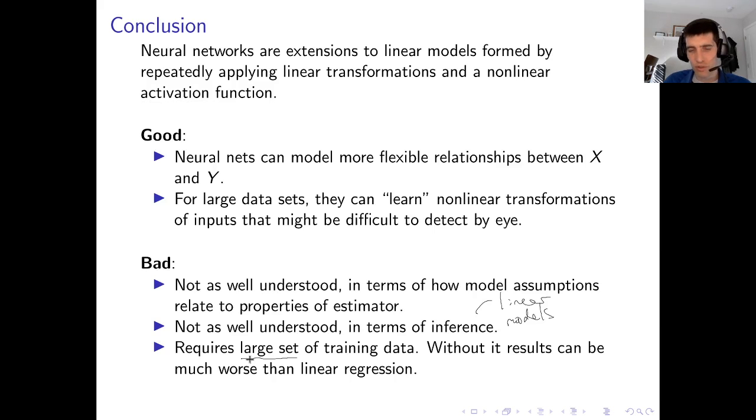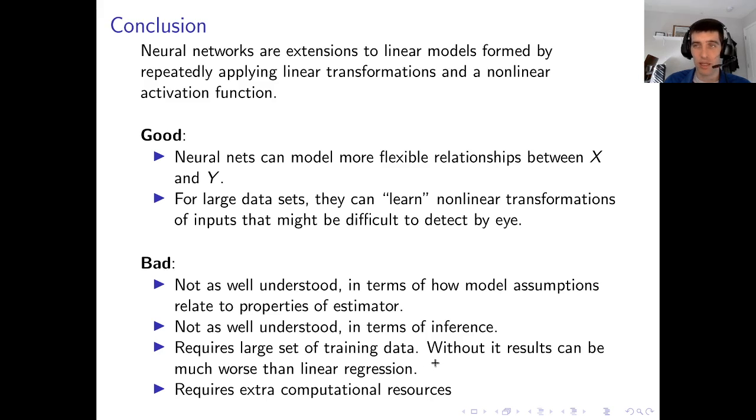So having many parameters to estimate, this obviously makes sense that we would require a large amount of data to do so, to estimate those numbers reliably. If you don't have a large amount of data, if you try and throw a neural network at a problem, you can do worse than linear regression. Also, especially for training big networks, you require dedicated computational resources. This can be expensive, whereas linear models, we've been able to fit linear models on our laptops all class.